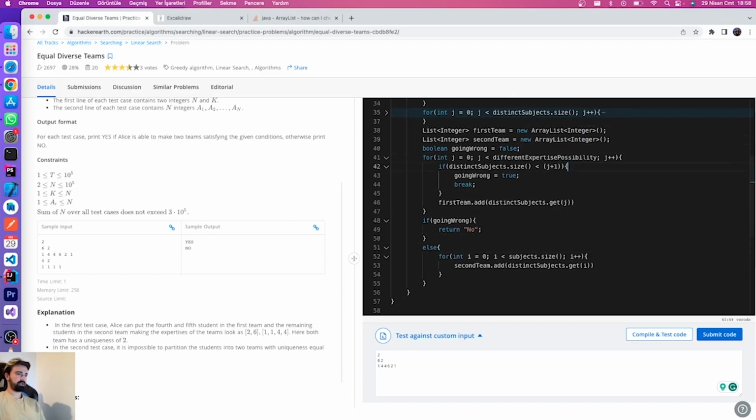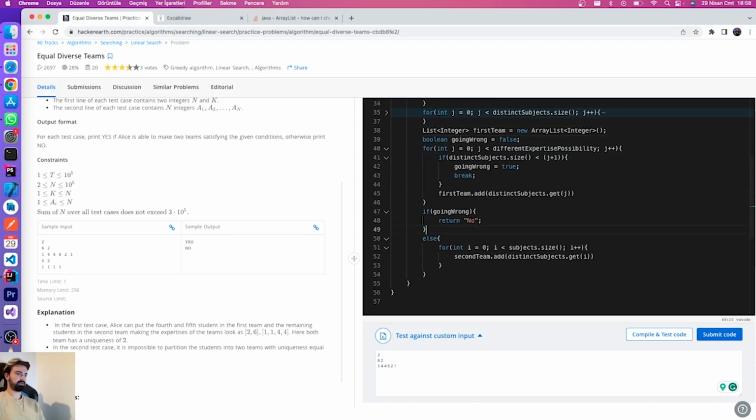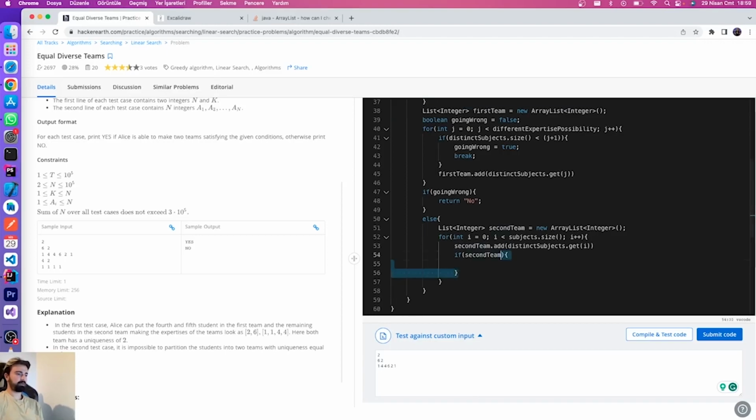So let me just check. We have the second team here. We don't have create second team here. The first team has 2 distinct subjects. Okay, the second team should have 2 distinct subjects also. So every time I check the subject, I will add this second team. I will add those, sorry, not distinct objects. I will add the normal subjects to the second team, everything.